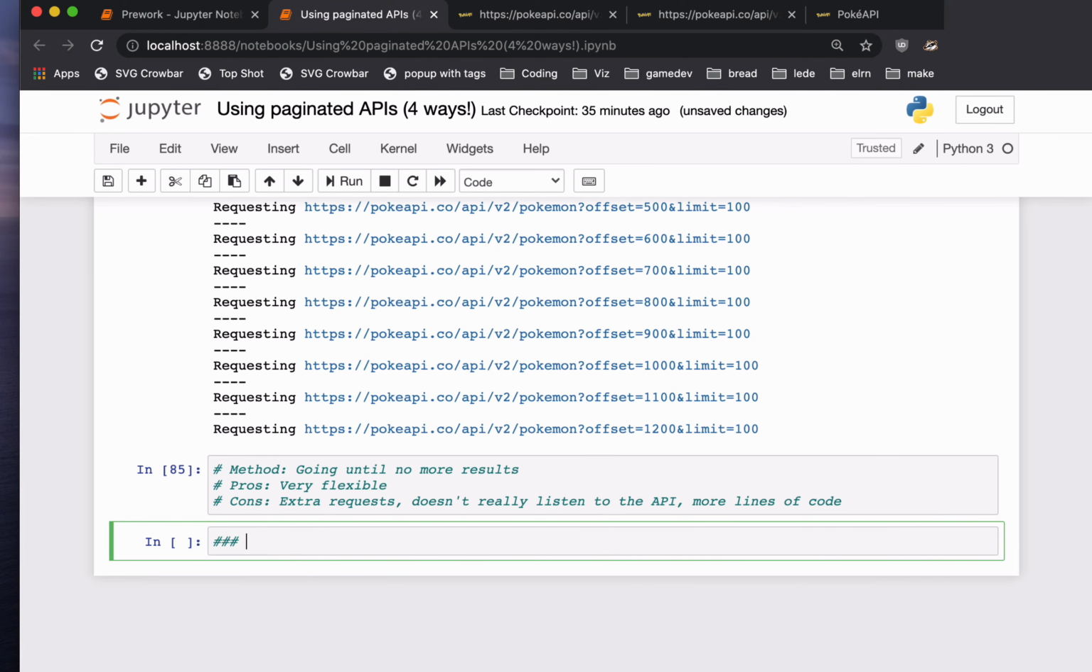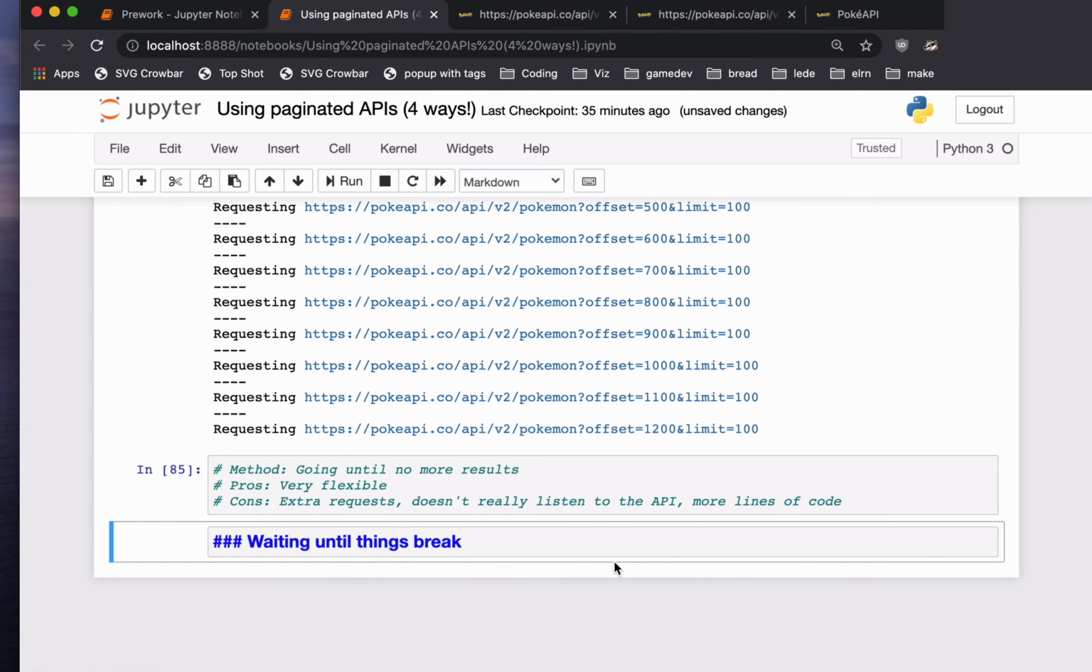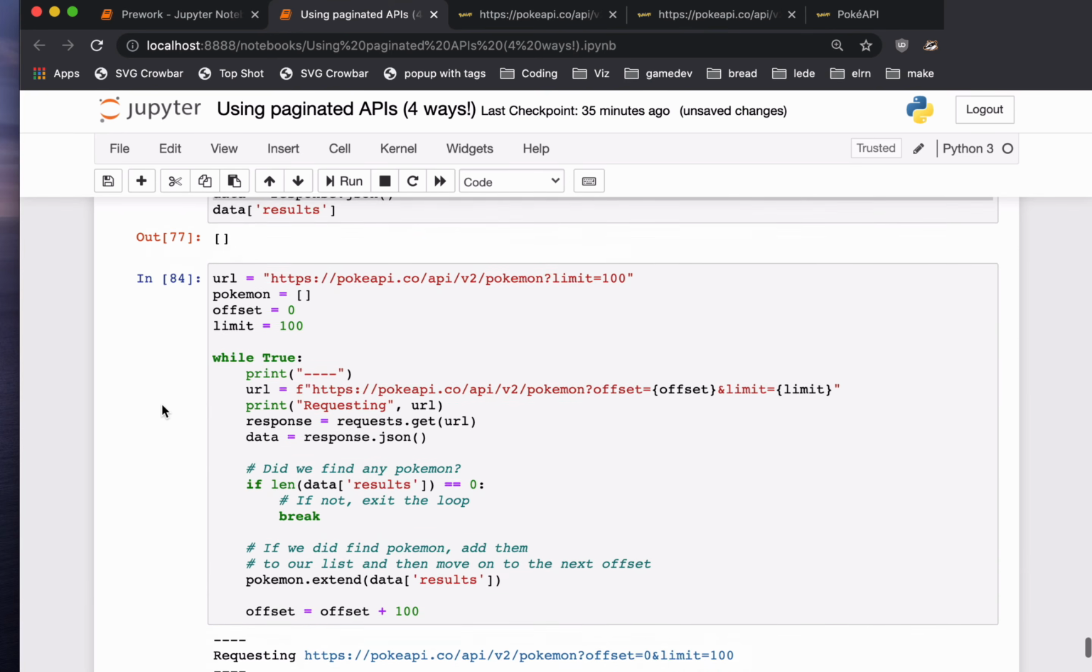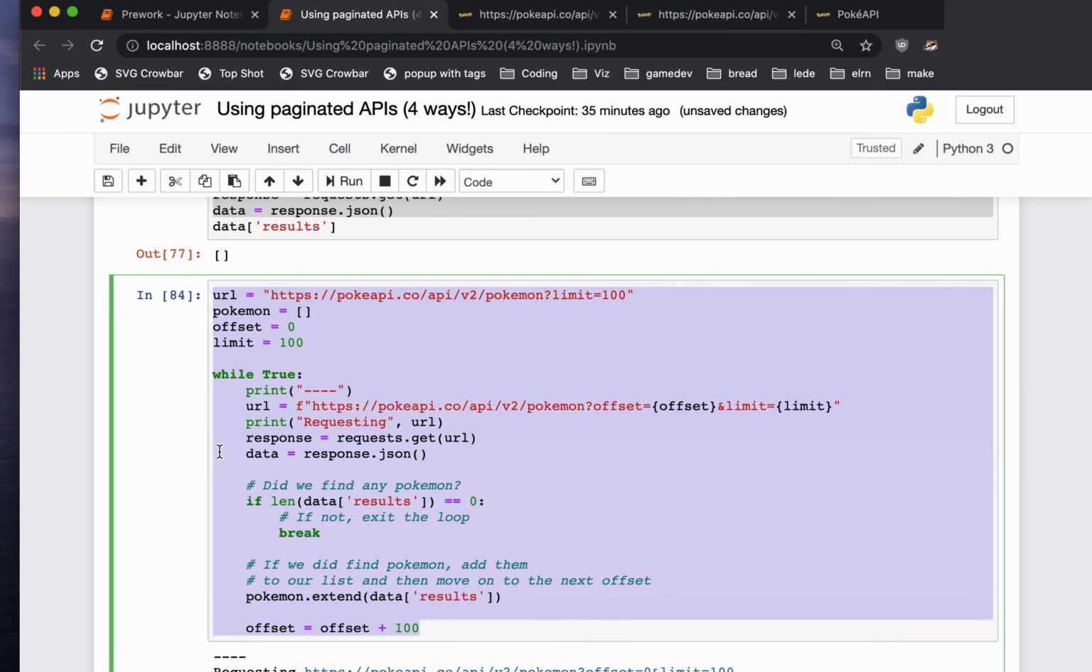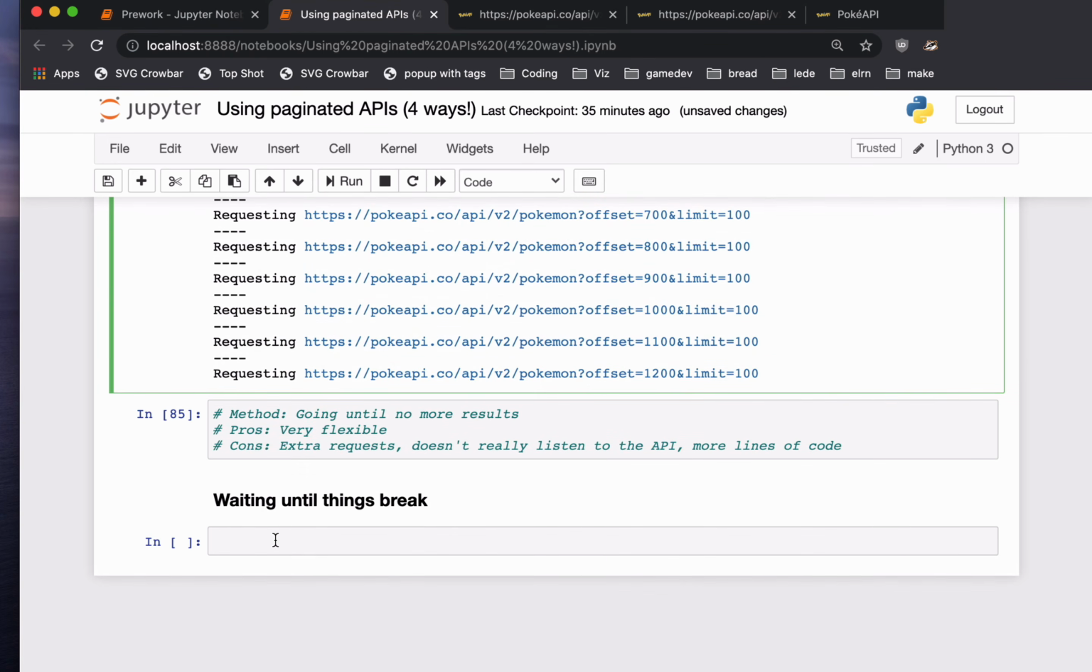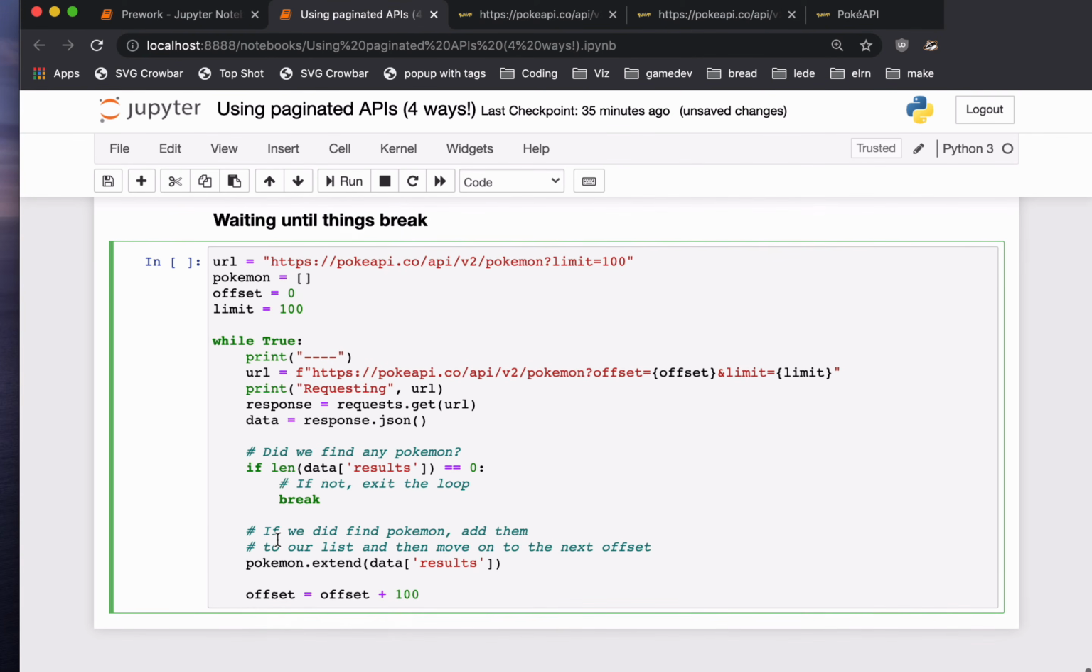The final way is waiting until things break. It's similar to what we're doing before. So let's actually go through this code here, and we're just going to adjust it a little bit. This technique is especially good for scraping, but we'll get to it.